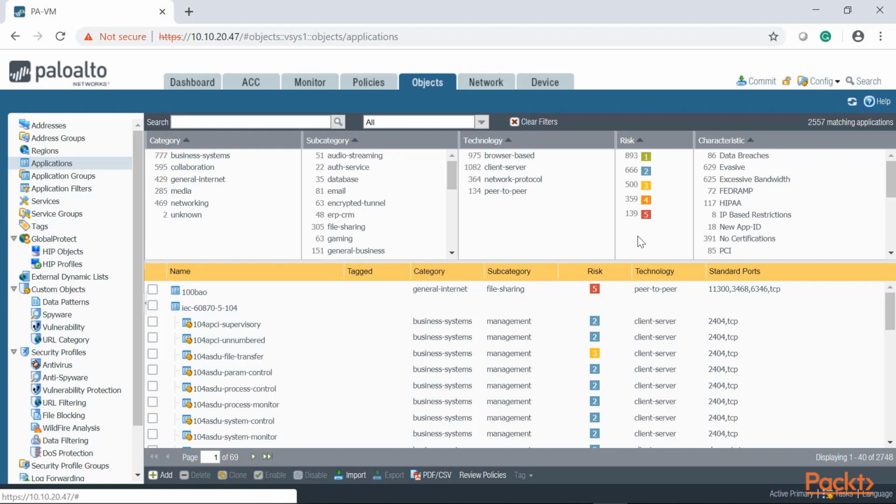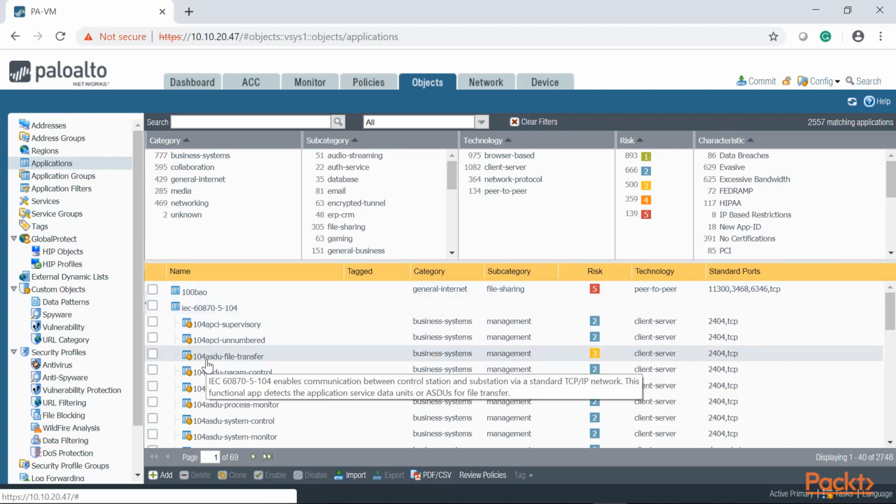We're going to take a look at how to create an application object. And when I say application object, those are all application objects. Those will be the Palo Alto database application objects. So those application objects are provided by the Palo Alto cloud database.